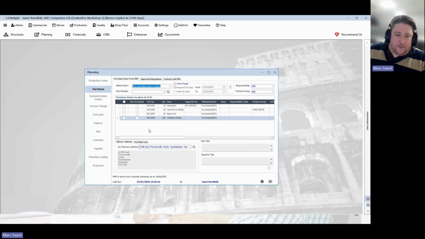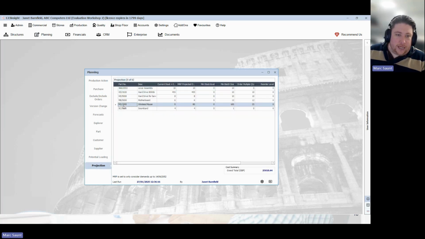So what we can do from here, we know that we've got that 20 sort of excess mice that we don't necessarily actually need. They are going to be sat on the shelf. We can look at our projection tab. Now, if I look at the mice here and I scroll along, this is showing us that, as we know, we're going to have 80 units as an excess.